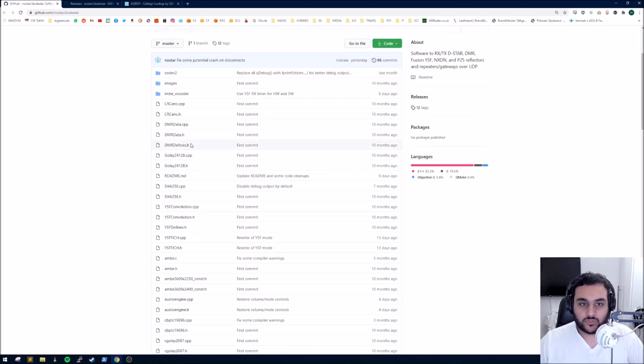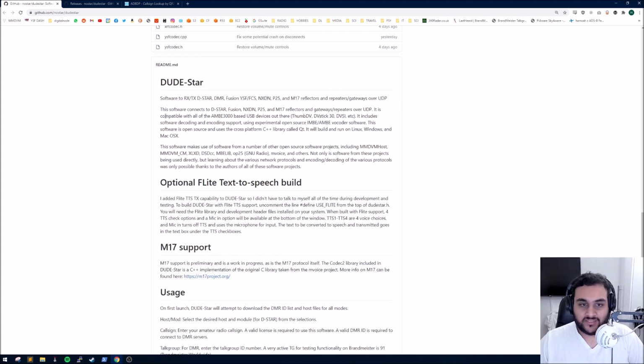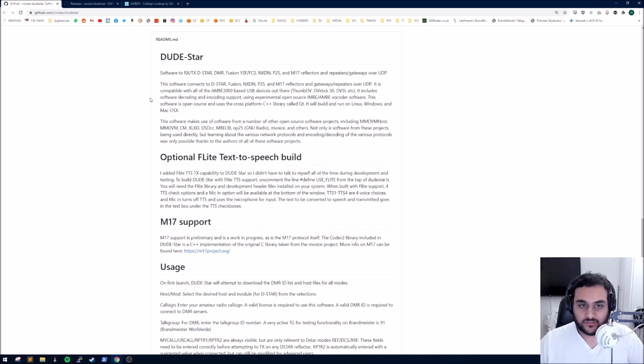So this is an open source project, meaning you can view any of the source code, which is quite handy if you're into the development side of things. This is a little bit of information about DudeStar. So it says software to receive and transmit DStar, DMR, Fusion, NXDN, P25 and M17 and repeaters and gateways over UDP.